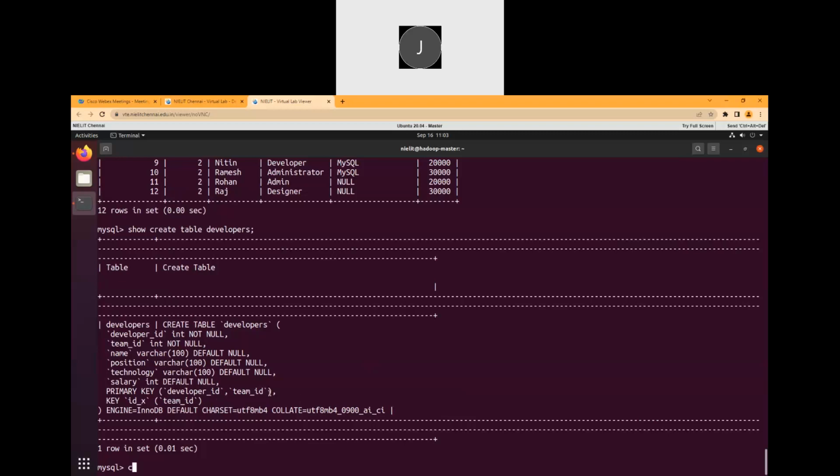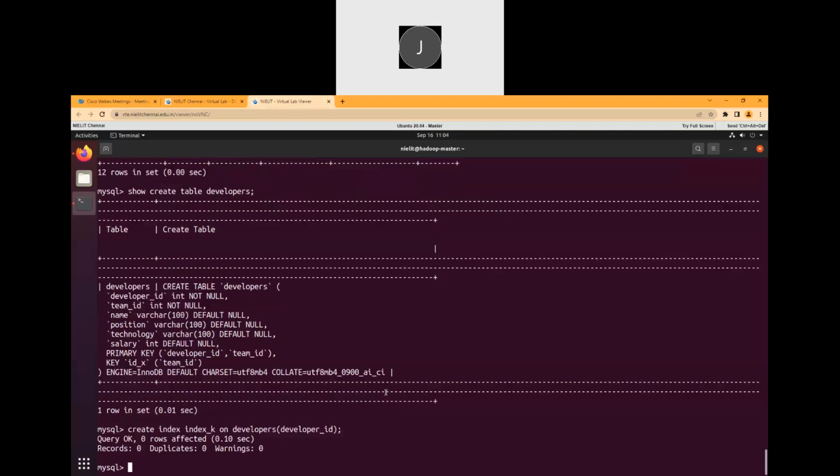So the command is create index, then any name you can give, the name of the index. Index X or index K, I can give anything. After that, you give on which column you want the index: which table and which column. On the developers table, the column is developer ID. For developer ID, I'm going to give an index named index_id. Okay, it is created. Query is successful.